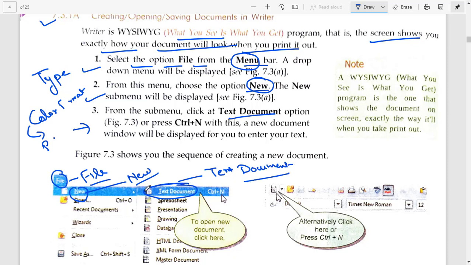So you have to click on this text document option, or you can also press the Ctrl+N shortcut key to open a file. That's it. When you press this shortcut key, or when you click on this, it will automatically create a new document in your display.